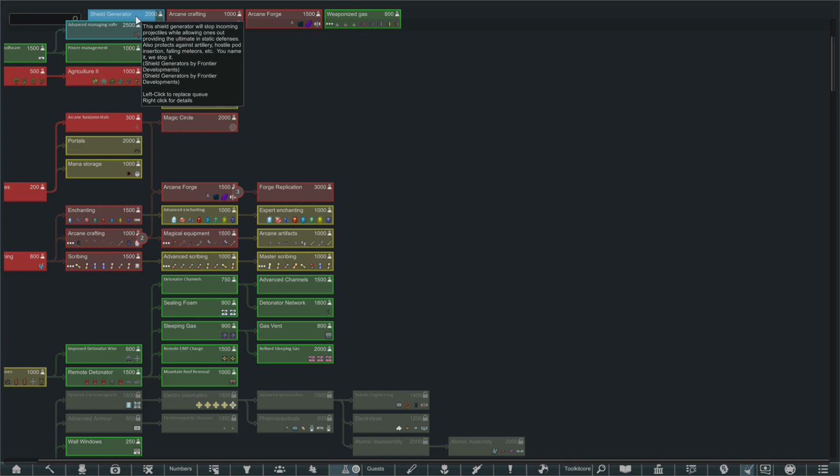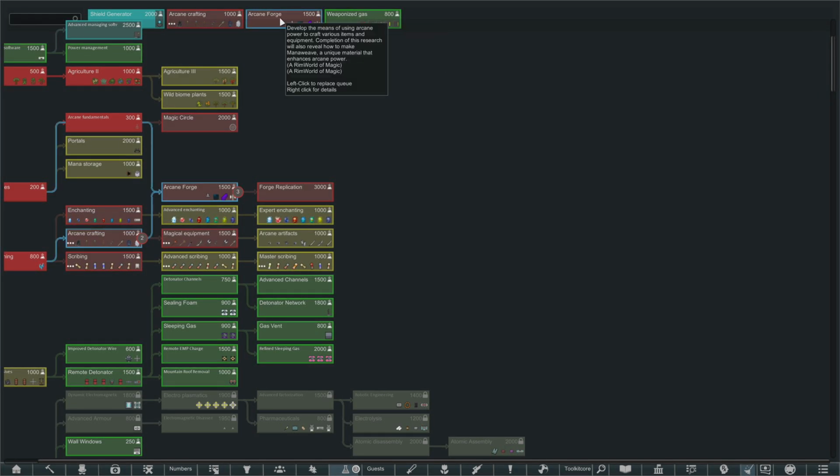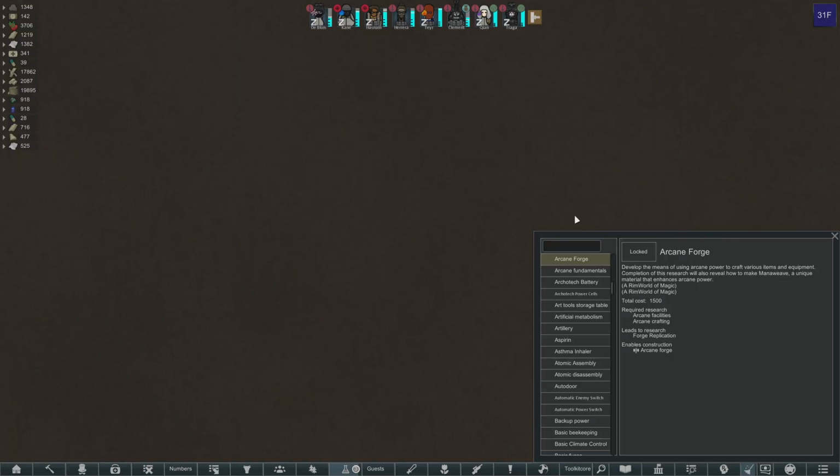There's also a research queue, as you can see here. I'm working on shield generators, arcane crafting, and arcane forges since I'm working my way into enchanted weapons, and this is my Rimworld of Magic playthrough. I can remove one from the queue by simply left-clicking it, and if I have WikiRim installed, I can right-click and be taken right to the entry for the item.